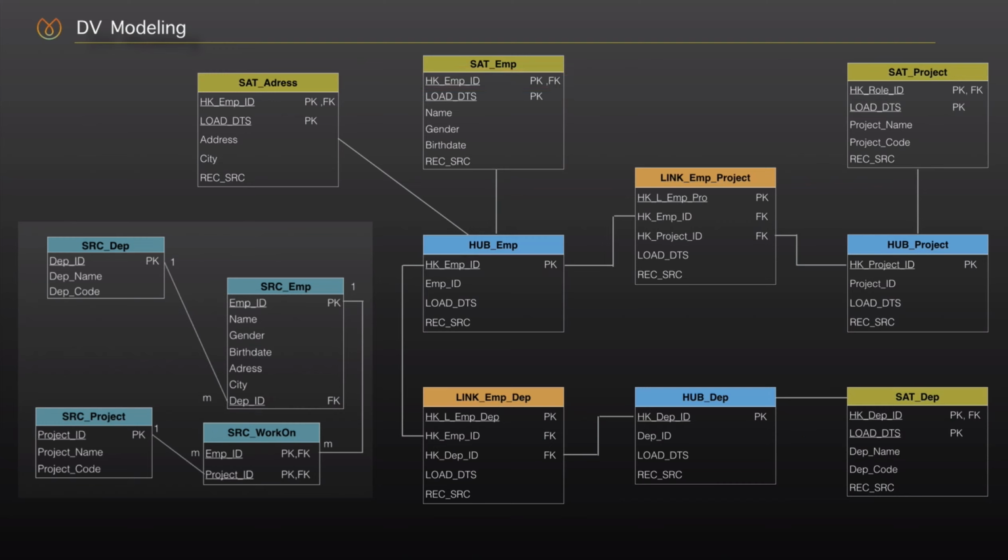But the load date plays a critical role here, because a satellite tracks the history in the system by capturing all the changes happening in the descriptive data. Therefore, hash key values from parent tables do not uniquely identify each row in the table. For this reason, the primary key of the satellite is a two-part key, consisting of the hash key of the parent hub or link combined with the load date timestamp.